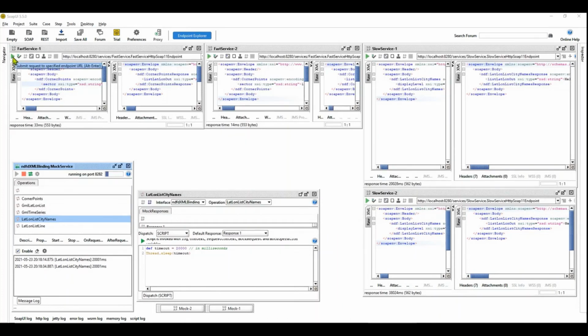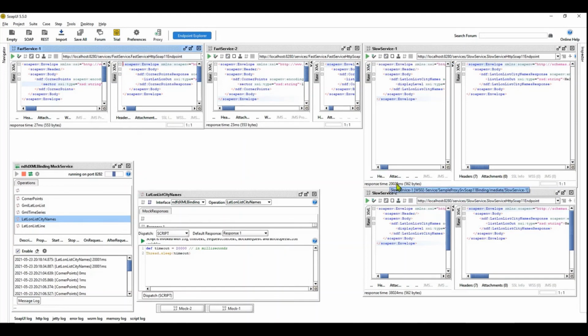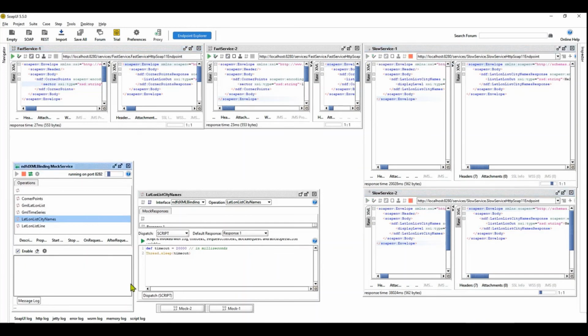So let's first do a couple of calls for the fast service. As you can see, the fast service is working perfectly fine. Now I'm going to call the slow service one after the other. The expectation is that this is going to be 20 seconds and this is going to be also close to 20 seconds. So let's say 1, 2, and now we'll wait and see the logs.